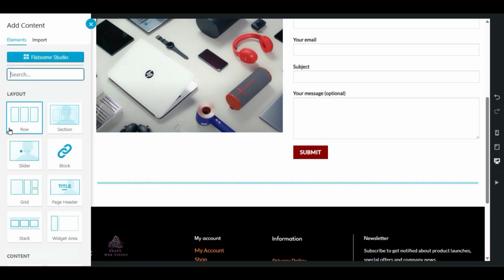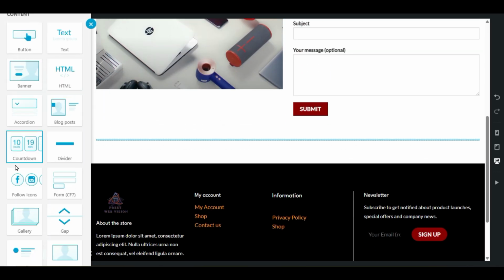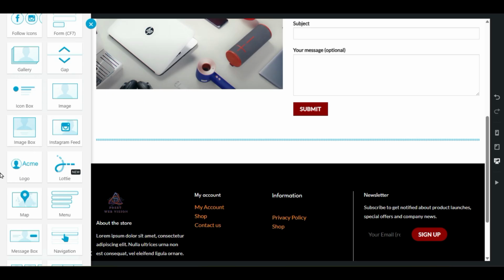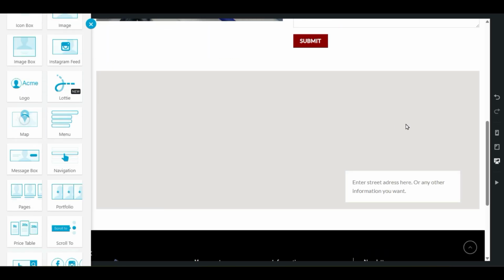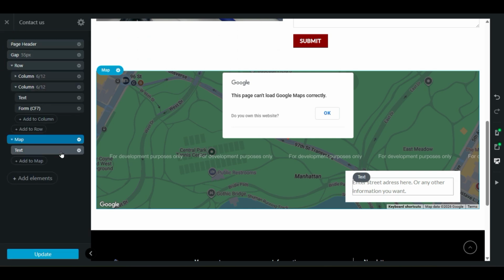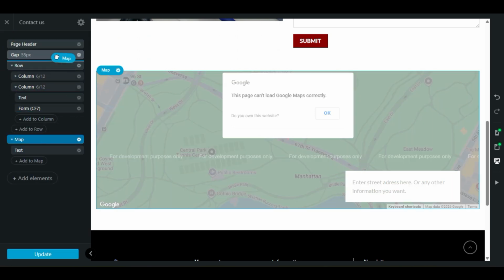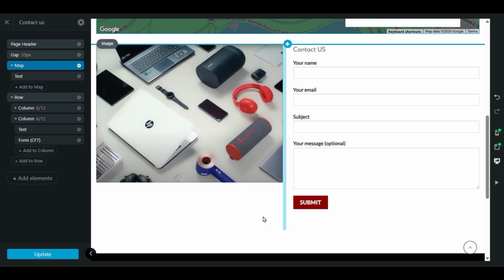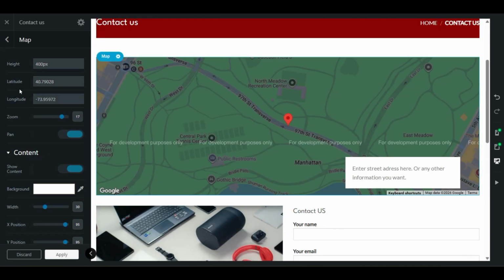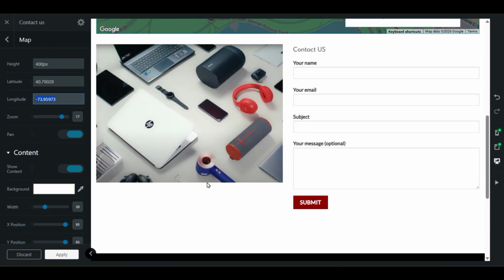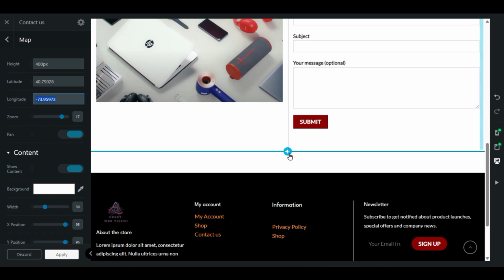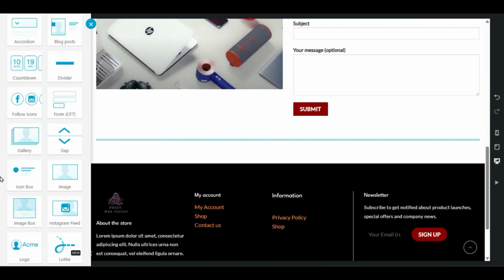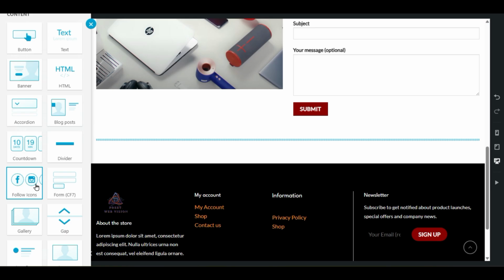Let's click on add element, and in the elements you can use anything. There is also a map, so let me use the map now. You can drag the map upper side. Okay, the map should be here. Click on the map, not working. You have to put the latitude and longitude correctly to show this map correctly according to your business. After this, I will recommend adding some more items like testimonials, countdown timers, follow icons.